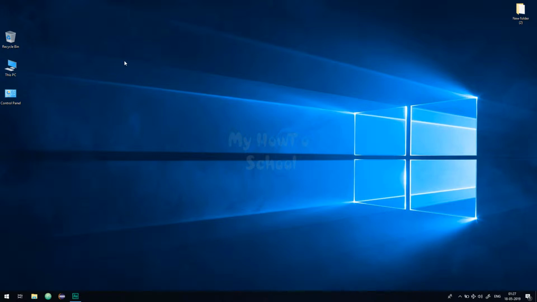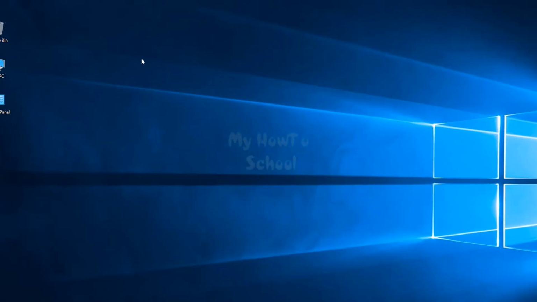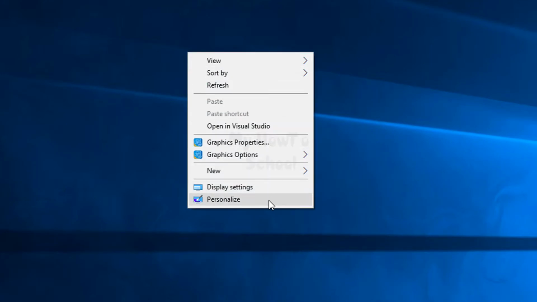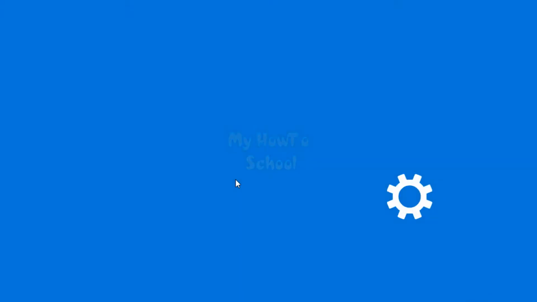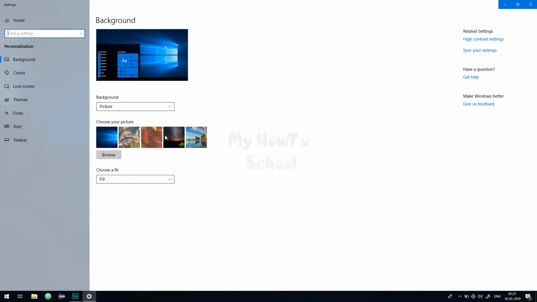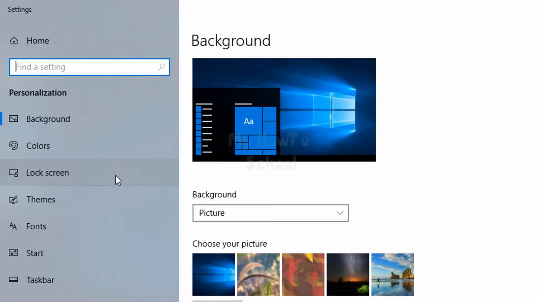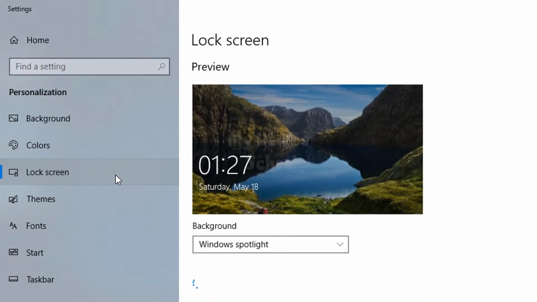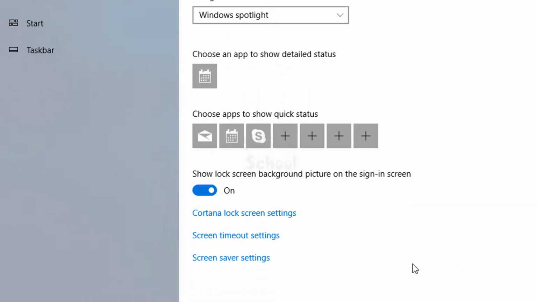Here in Windows 10 operating system, in order to set the screensavers, you need to right click on the desktop. You need to click on the personalize option. It will open up the settings window. Here you need to click on lock screen, and in the bottom you can see an option called screensaver settings. Click on that.